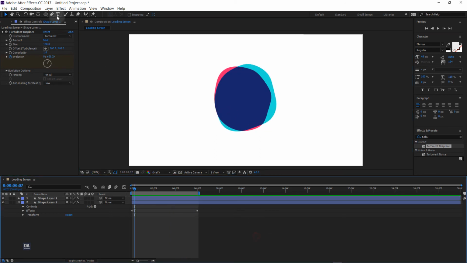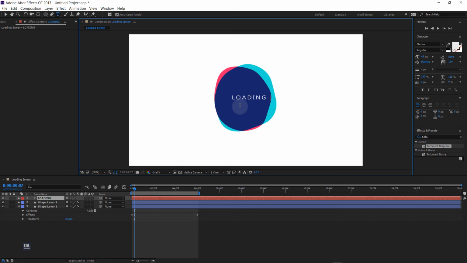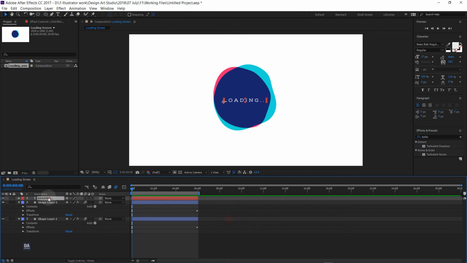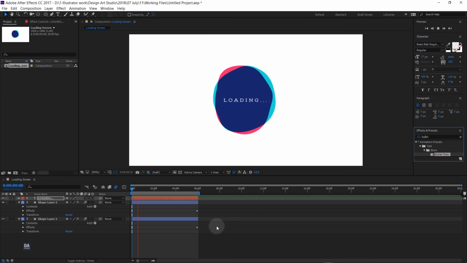Now add a text layer, and the bullet train effect on it. Make it in the center, and adjust the text size as you want. And now search for the bullet train effect, and just drag it on the text layer. And this will animate your text, and give it a very cool effect.